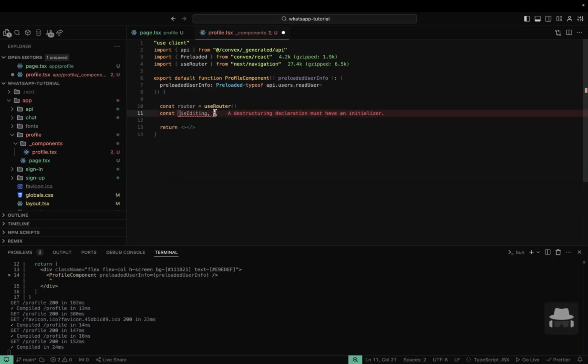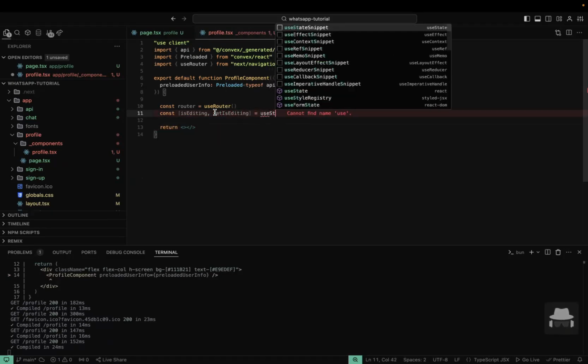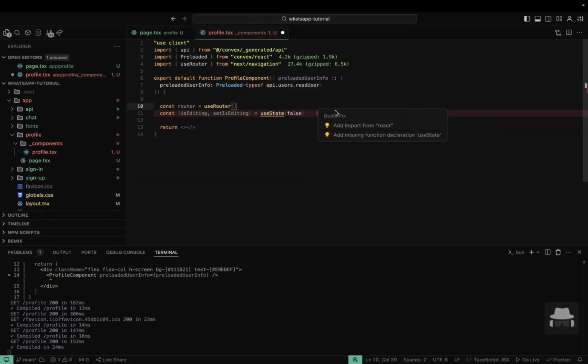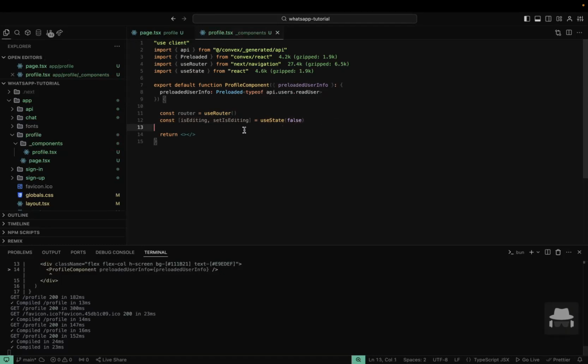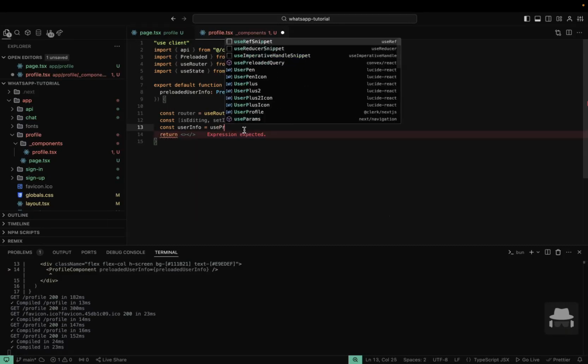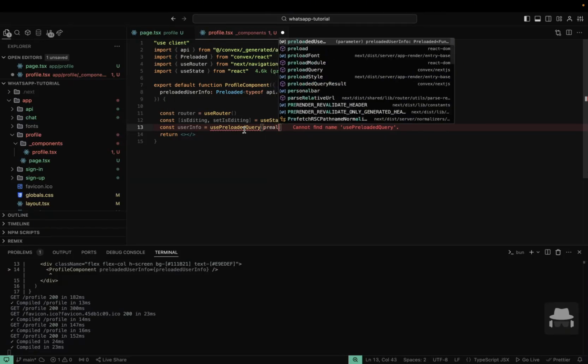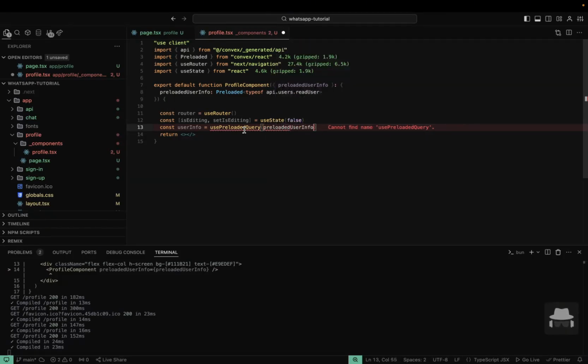So if the input is being edited, like I showed you earlier on the profile page, the user can edit their name. So we're going to need to track state for this, and the original state, of course, is going to be false, right? And then we're going to get the user info using use preloaded query, right? And we're going to pass in the preloaded user info. And what this does is this makes it so that anytime user information changes because of this query, it's going to update right away, which is part of the reason why I love Convex so much.